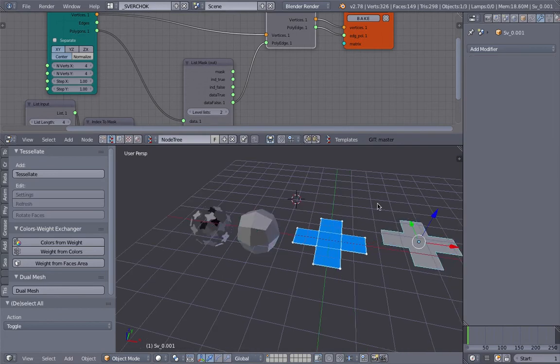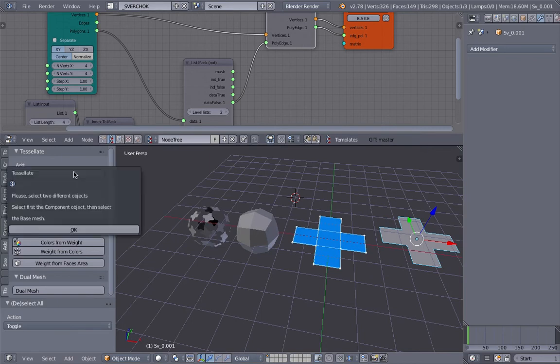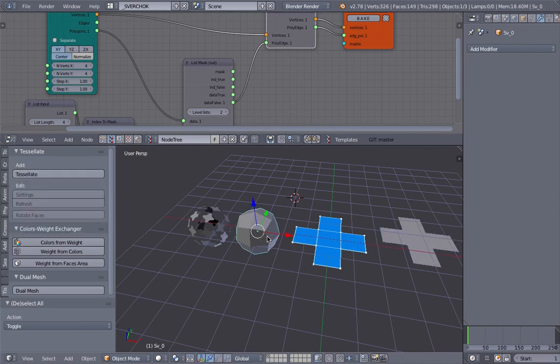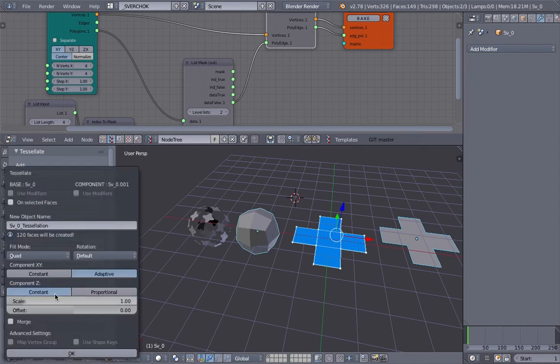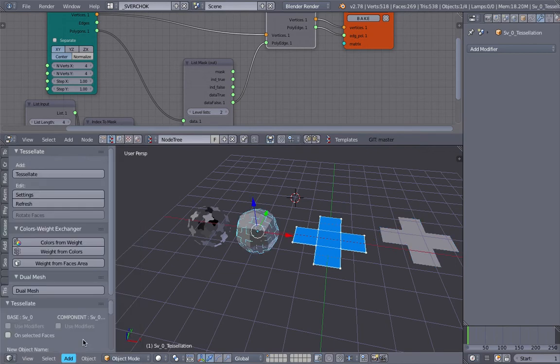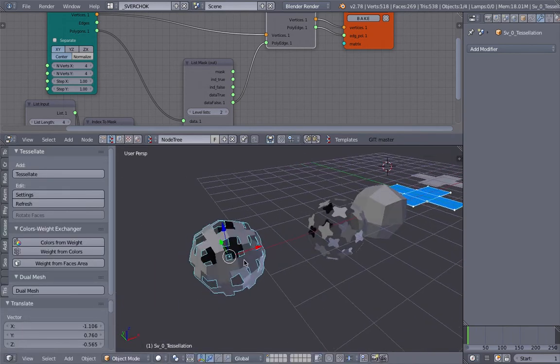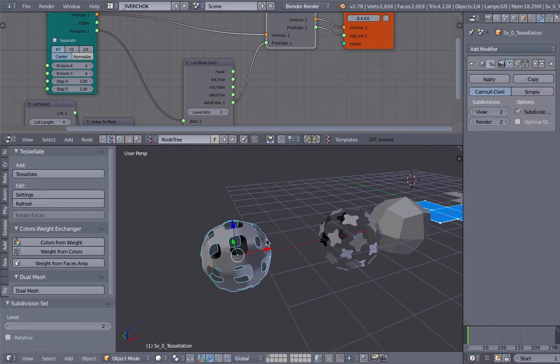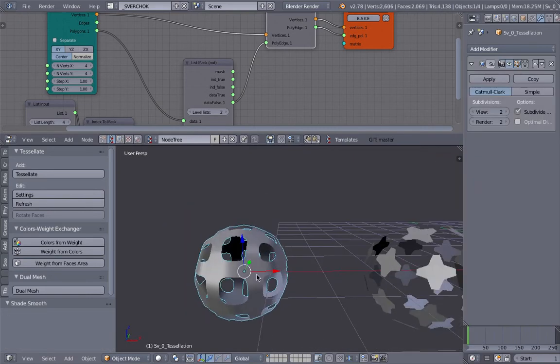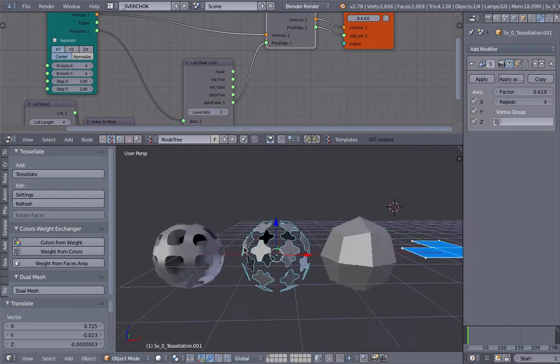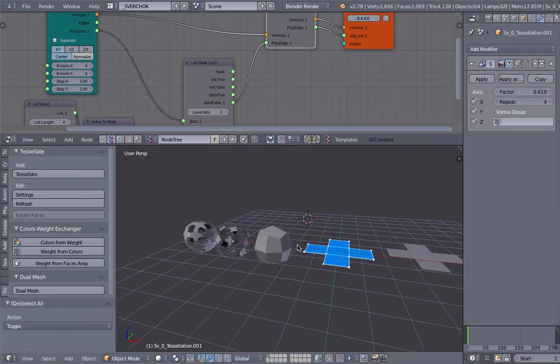We're going to do it again. Select the component. If you forgot to select the base and then you hit tessellate, it will tell you, please select 2 different objects. Select first the component objects, then select the base mesh. Okay, so that's pretty clear. So select this and select this, tessellate, and this time we want to merge it. So if we turn on the merge option, this object is merged. If we subdivide it, you can see it's connected. Okay, so that's a quick way.